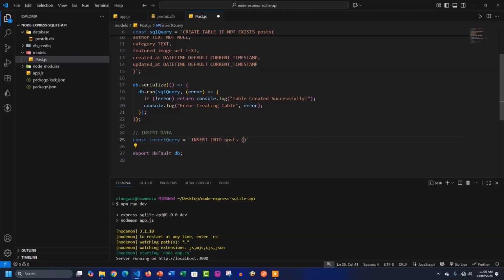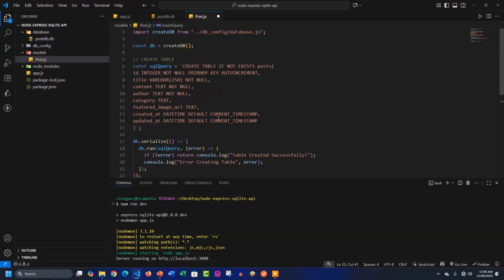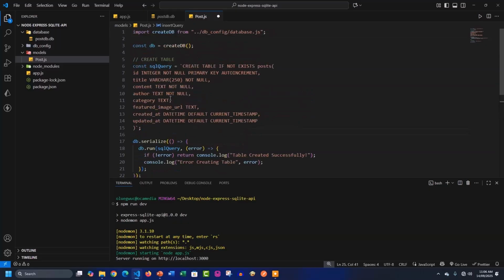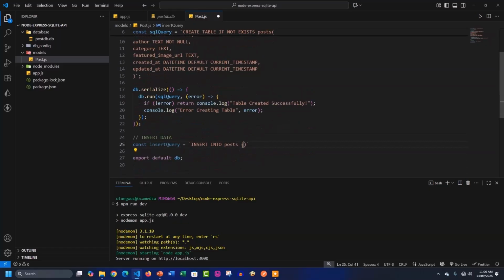Now inside parentheses like this is where you need to define the fields that you want to insert the data into. Since some of them are optional, I have to define the fields. If I were going to insert data into all the fields, I could just define the values directly. But since some of them are optional, I will only insert the data that are compulsory.